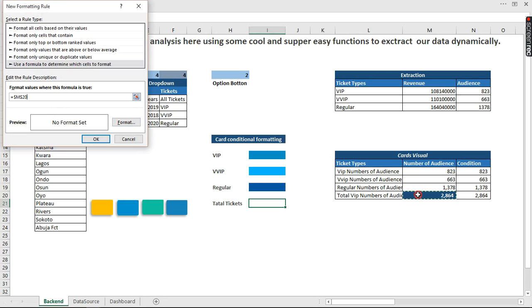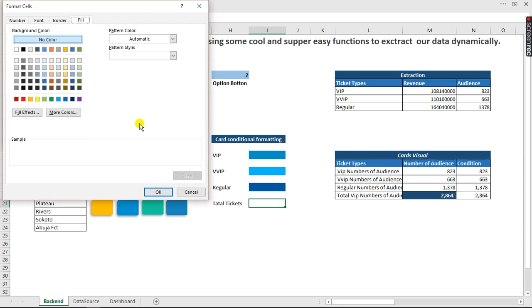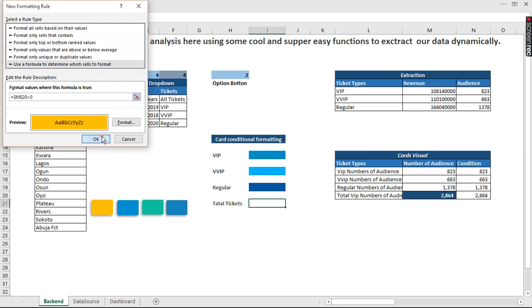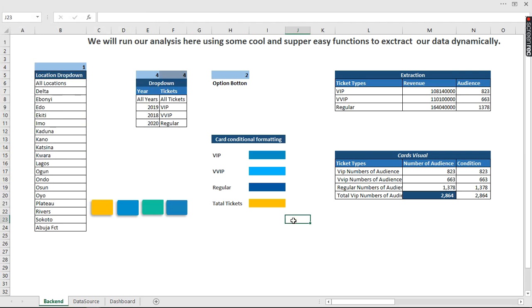So now we're going to say once this is greater than 0, we want it to give us this very nice yellow color. So I'm going to pick this color, and I'm going to say okay, nice, here we go. So we got a nice yellow color right here. Now that we've gotten all this, the next thing is to start creating our card. The first one is the VIP.